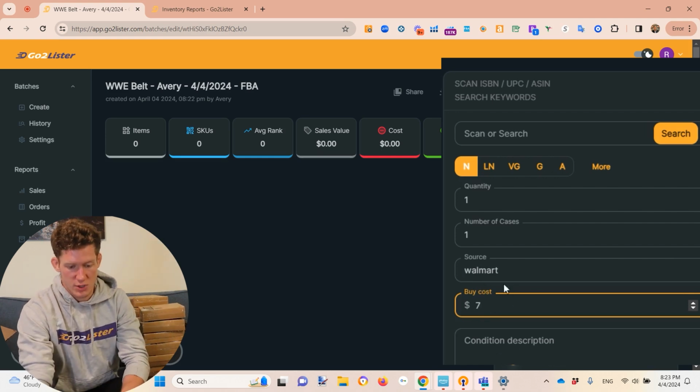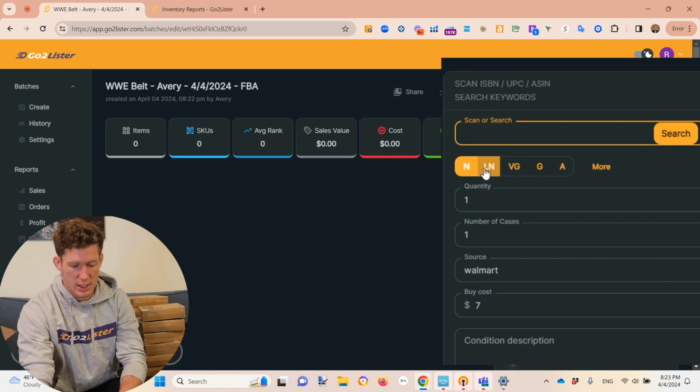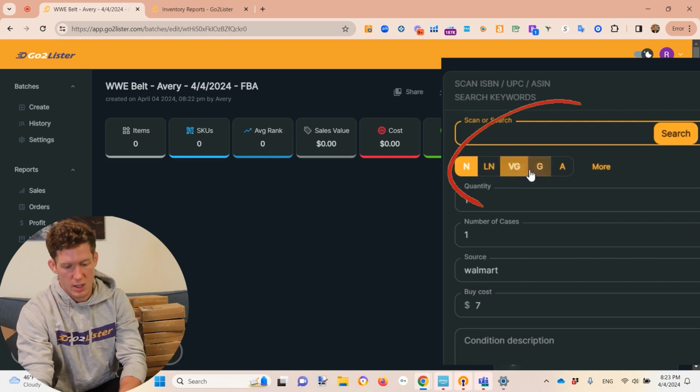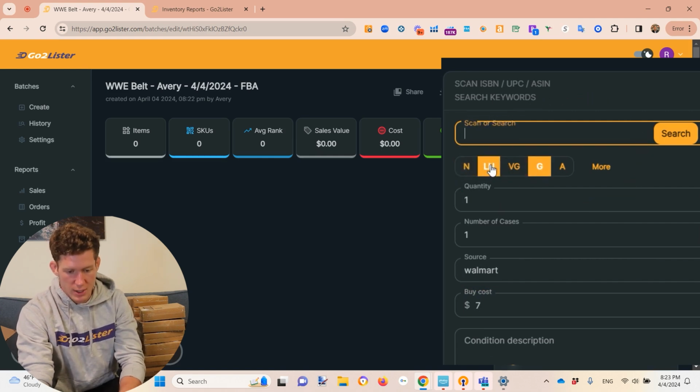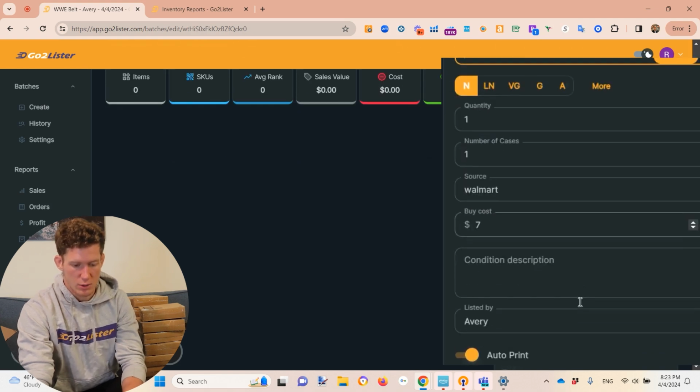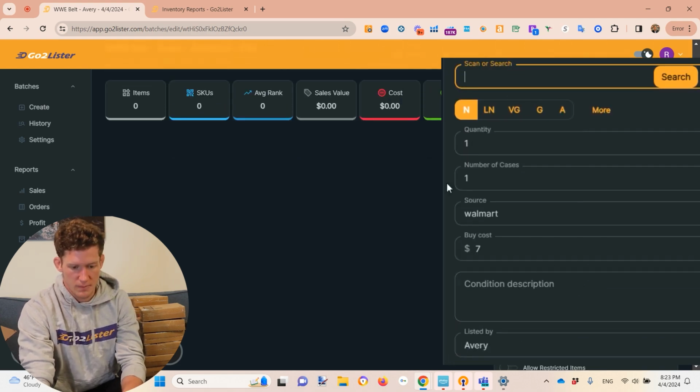No condition descriptions needed because we're listing the product as new. If you're listing used products, you can select G for good, LN for like new, but doing online arbitrage, almost all your products are gonna be new.